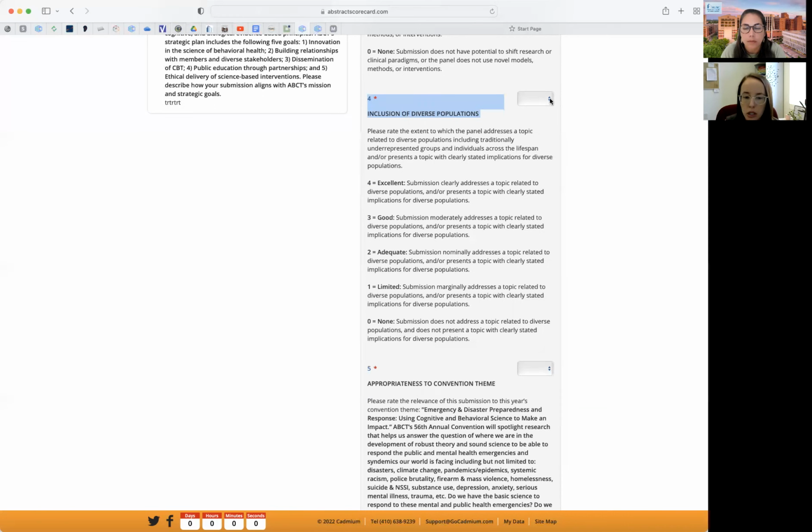So we are, as a committee, aware that not every study can perfectly represent all populations, and every study may have bearing on future research or on clinical services that impact diverse populations. And so this needs to be addressed in the abstract in order for an individual to score highly on this. And so you'll see again, 0 to 4 as promised.